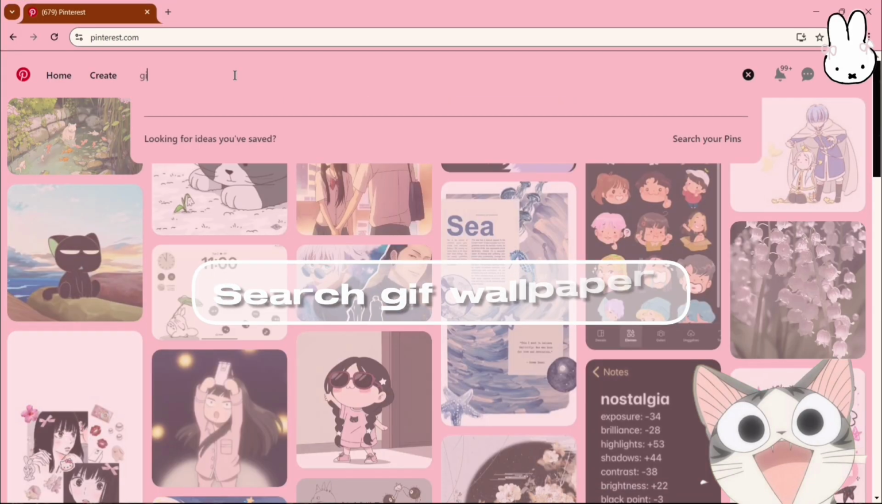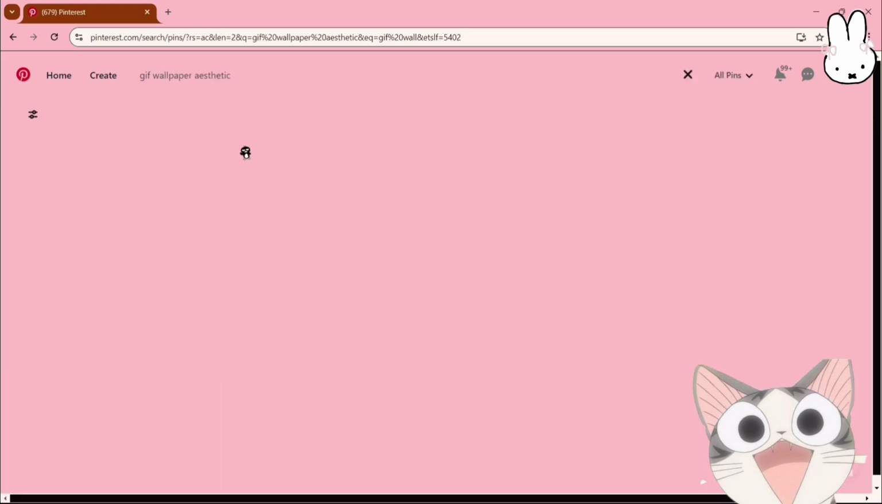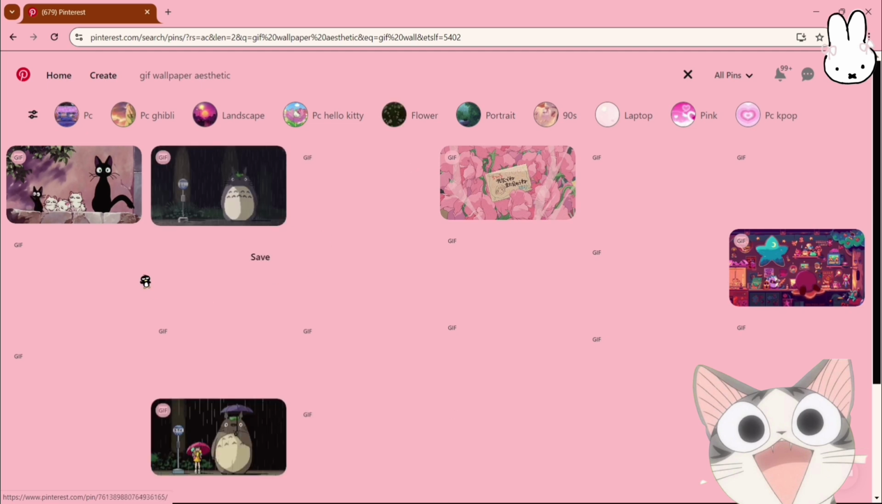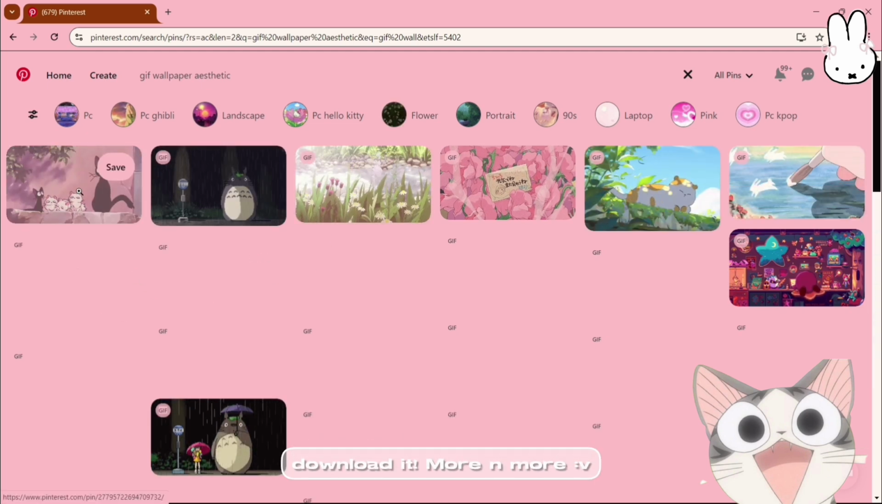So on the Chrome page, I searched the main keywords, which are aesthetic GIF wallpaper and also Ghibli GIF wallpaper. It shows up a lot of pictures and you just download them there.